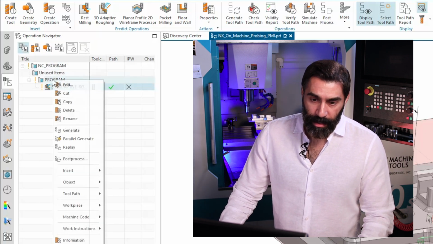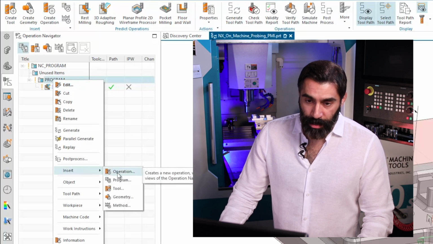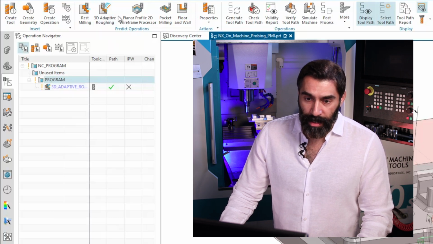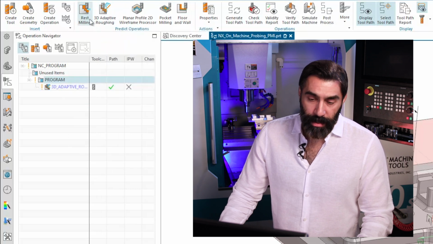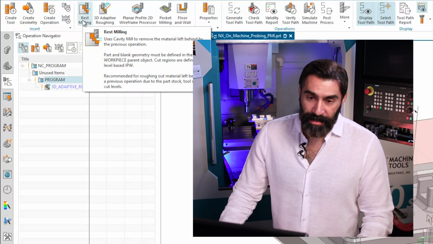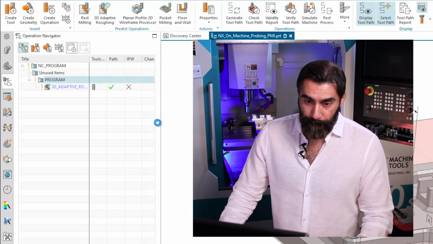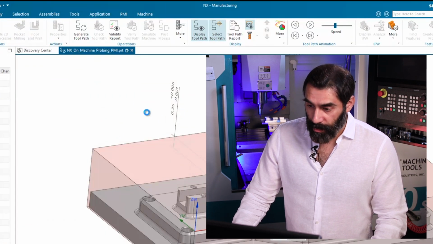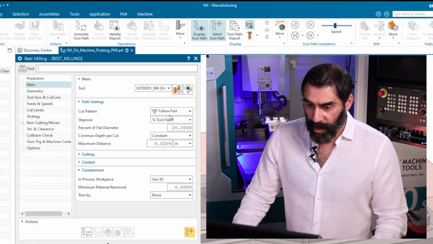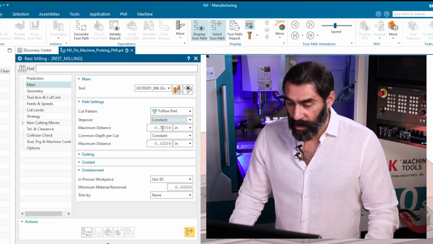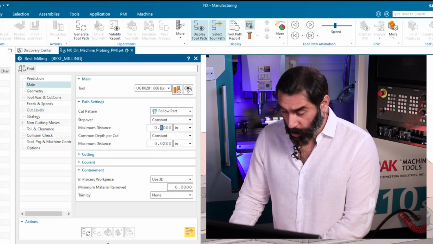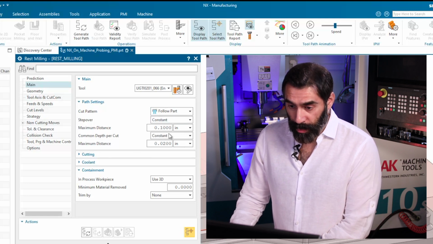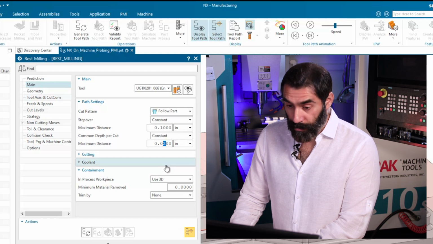If we go and right click on program, insert operation, or alternatively, I can look up here and I have some commonly used machining operations. In my case, I have rest milling, so I'm going to click on that. And we're going to specify our 1/2-inch flat end mill as the tool to use for this. We're going to keep the cut pattern on follow part, and we're going to keep the step over as constant, and we're going to go with 100 thousandths step over. And for our common depth of cut, we're going to increase this to 50 thousandths.